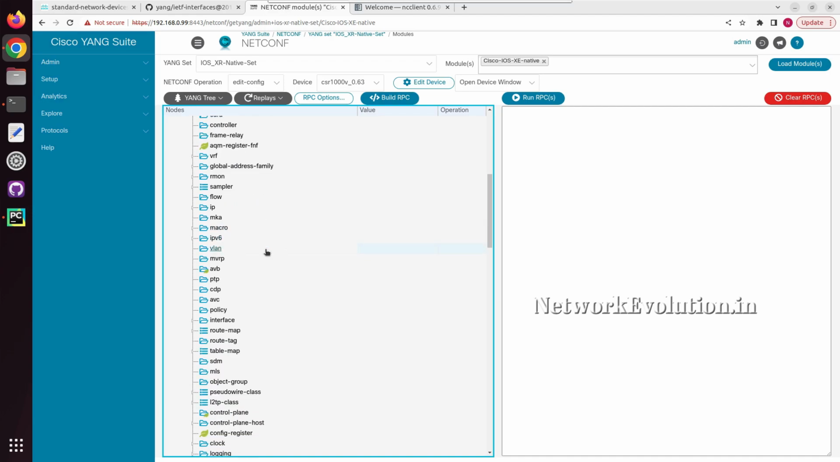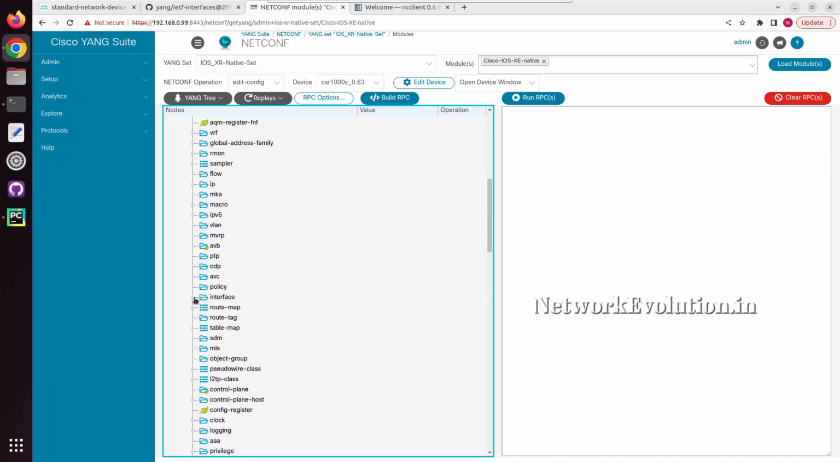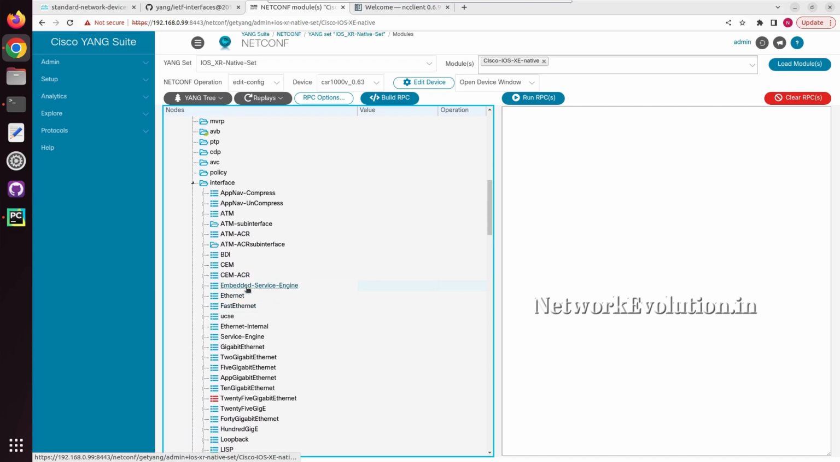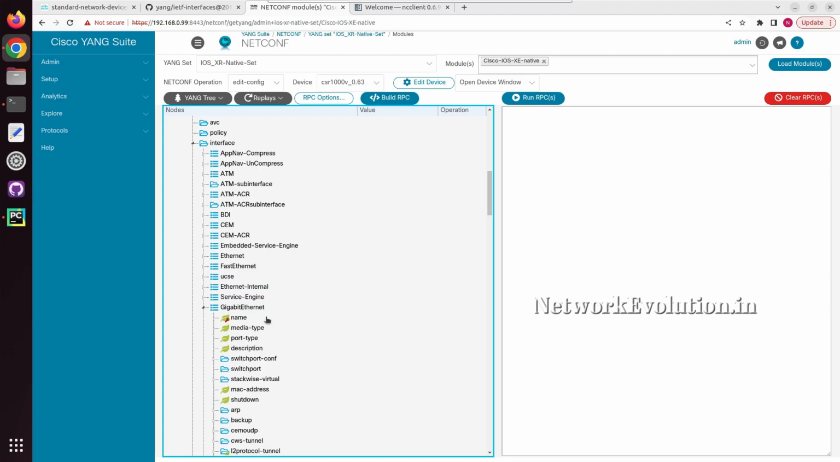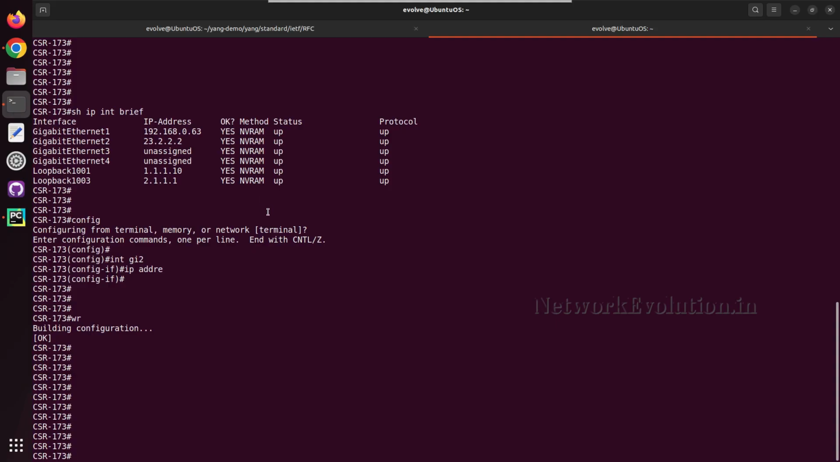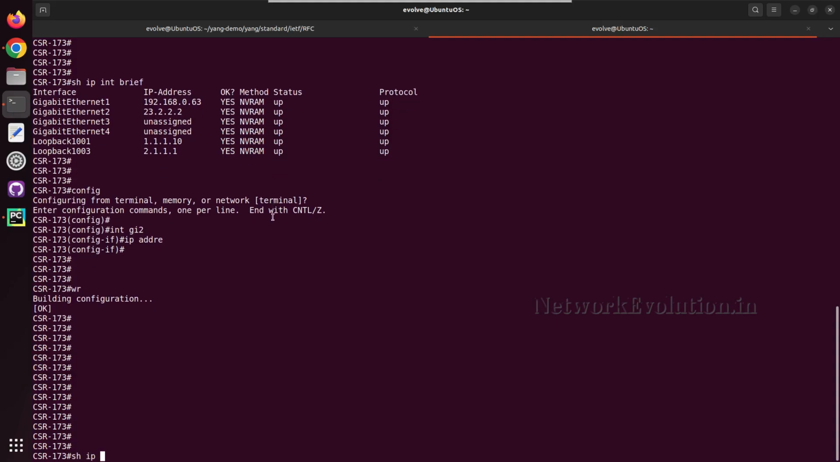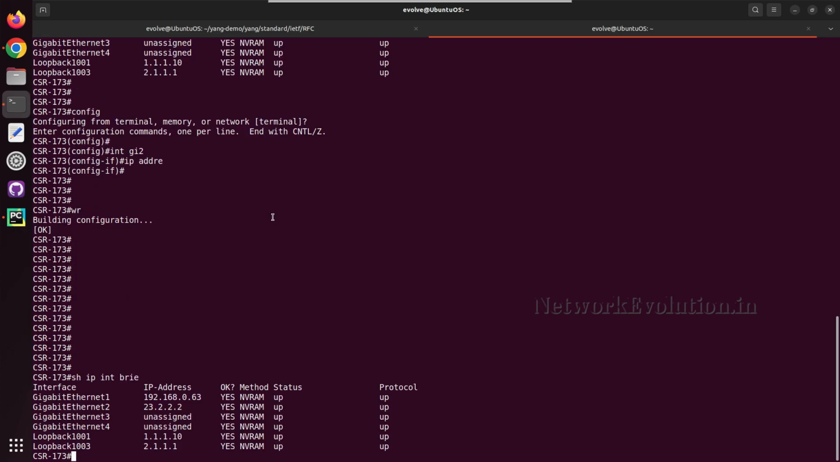We need to go to interface, and the interface name is GigabitEthernet. I'm already in the edit config operation, and here first I need to change the interface name. I'm going to update Gigabit 2, and the current IP address of Gigabit 2 is 23.2.2.